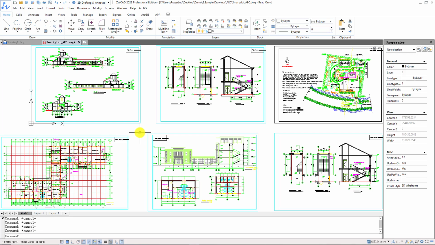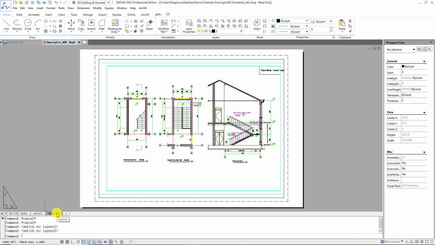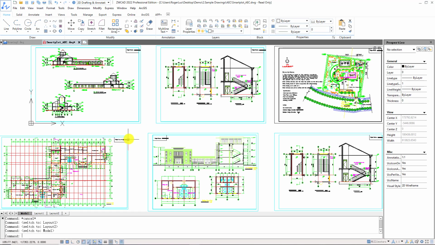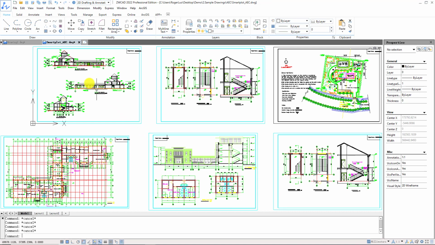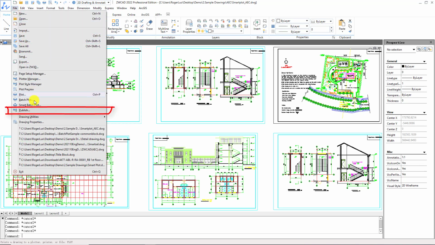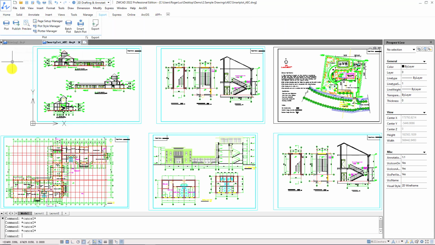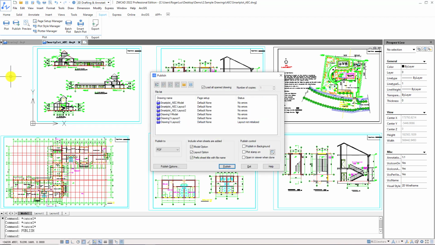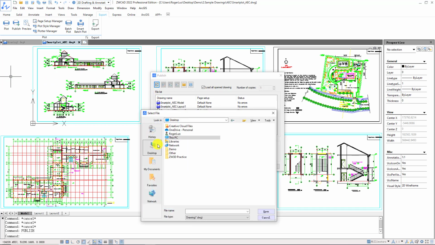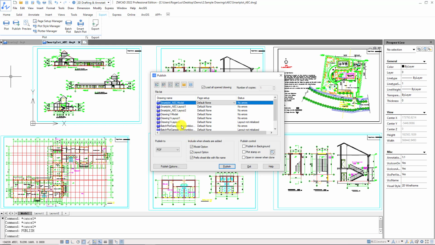In ZWCAD, we can use Publish function to publish selected layout sheets and the multiple files in the drawing list to a single or multiple PDF files or to a printer. You can find Publish in File on the menu or in Export on ribbon. The shortcut key for Publish is PUB. In Publish, we can add sheets from other drawing files. Click Add Sheets on the top to browse drawing file. Click Remove Sheets to delete the sheets from the list. And we can arrange the order of sheets by moving up and down the sheets.